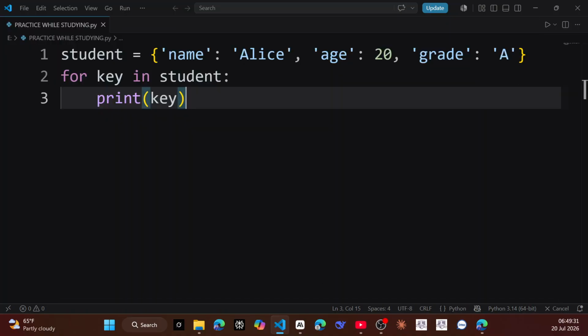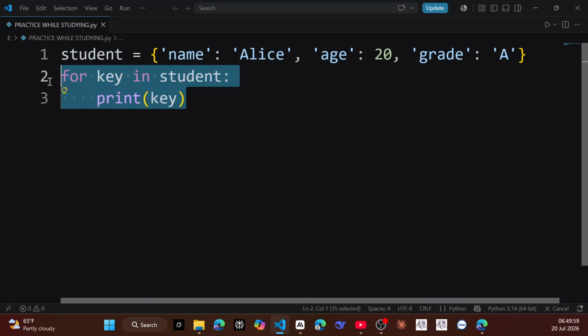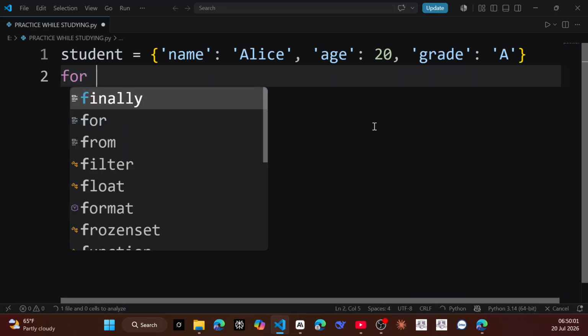So this prints name, age, grade, just the labels, not what they are pointing to. When you genuinely want to print the values, when you don't care what each thing is called, only what it actually contains, then we shall have it as for value. Now this time we want to get only the value, so we shall have it as for value.